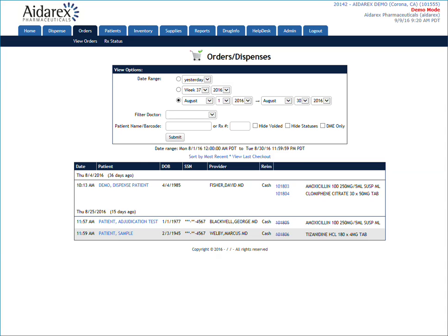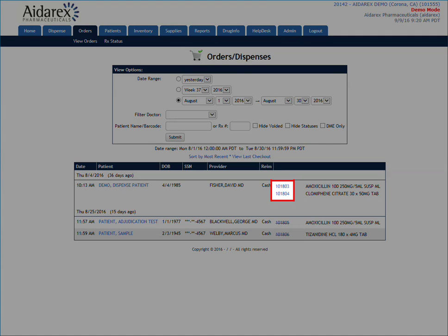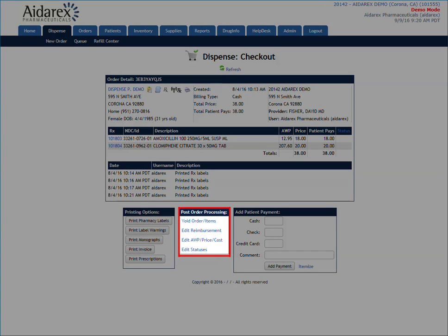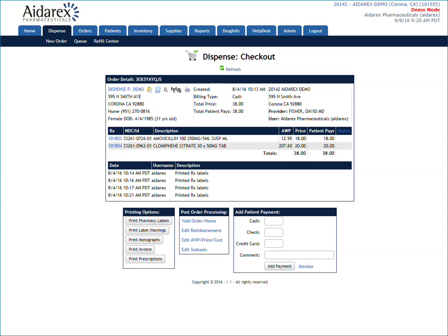Once you have located the transaction, you can select it by clicking the RX number. In the center of the Dispense Checkout screen, locate the Post-Order Processing section. This section will allow you to edit select fields of the dispensing transaction after it has been completed in order to correct any errors that may have occurred. This is also where you can void the entire transaction or specific medications in the transaction.